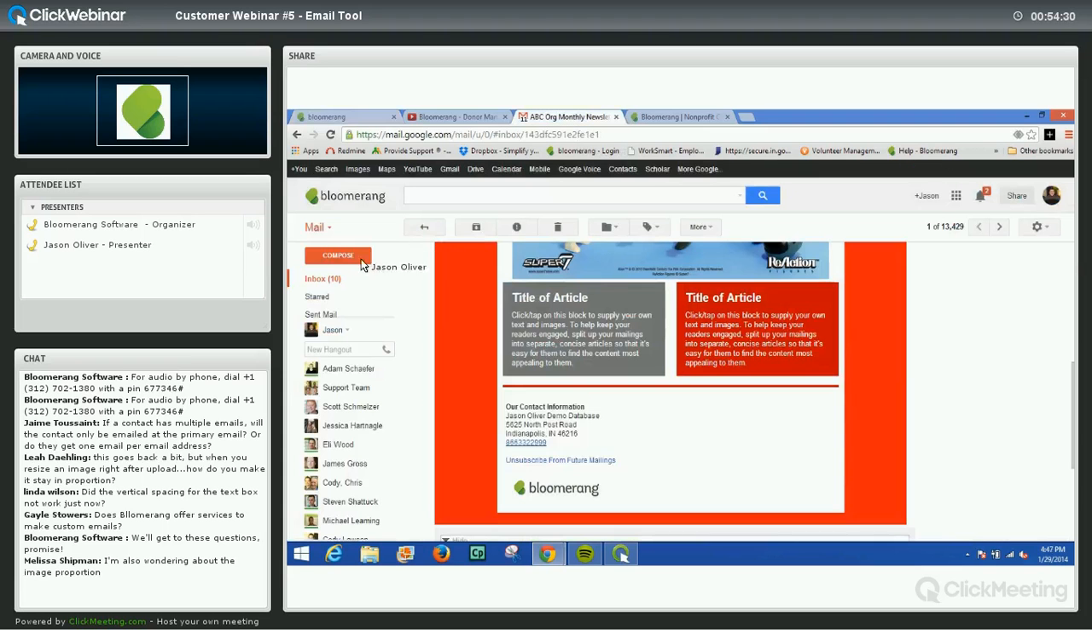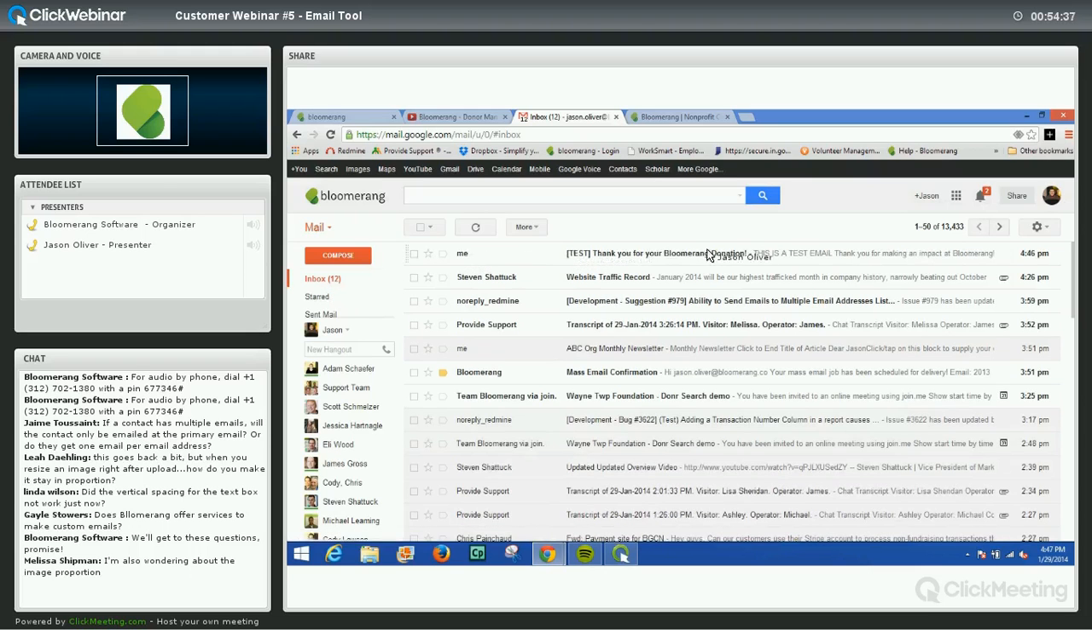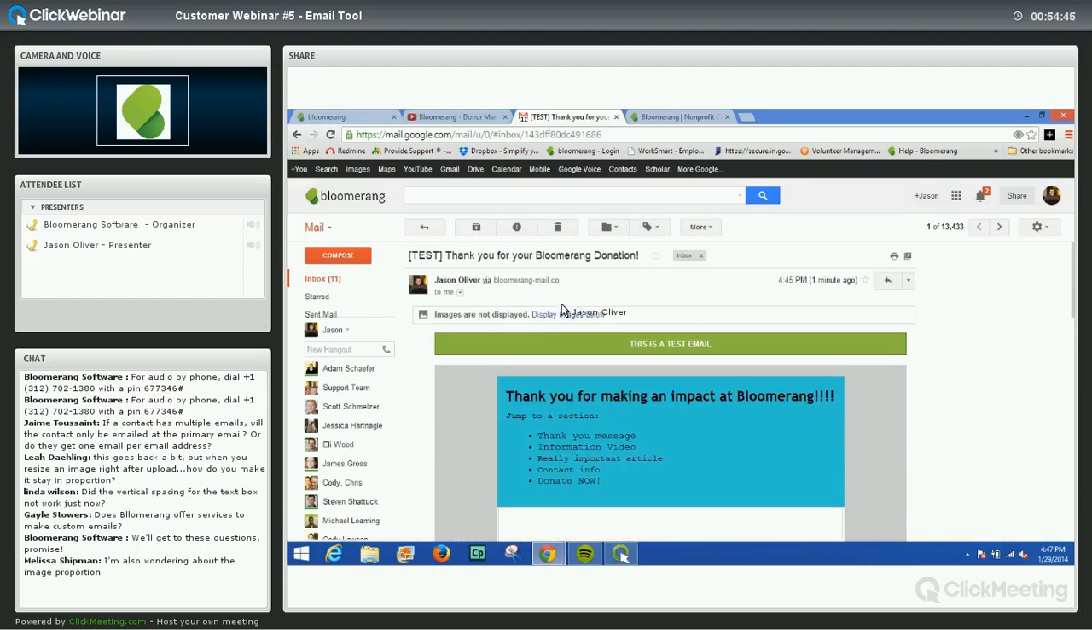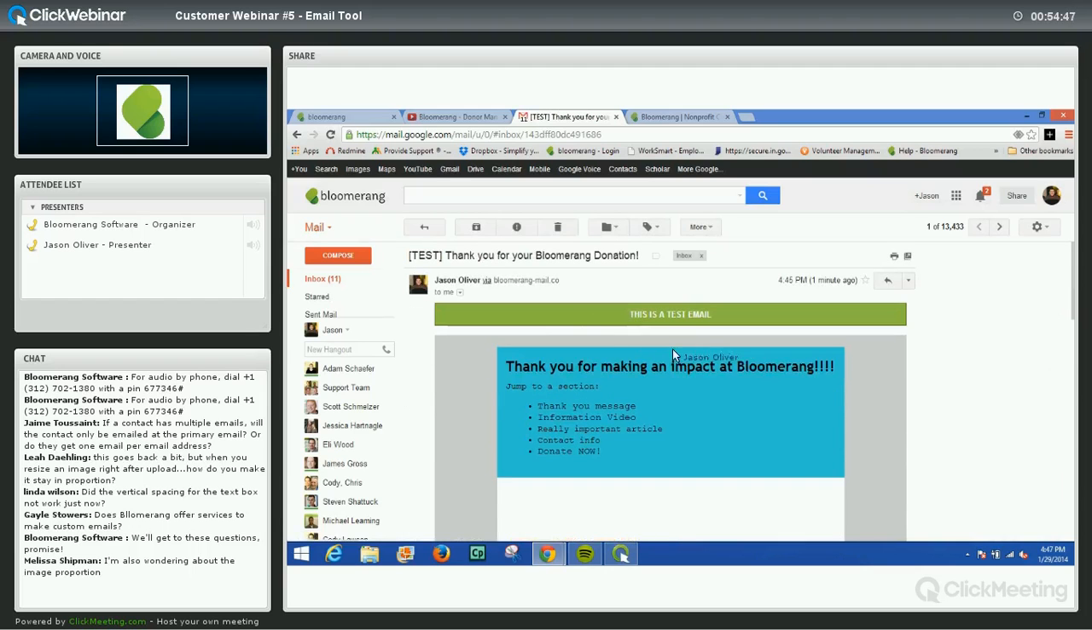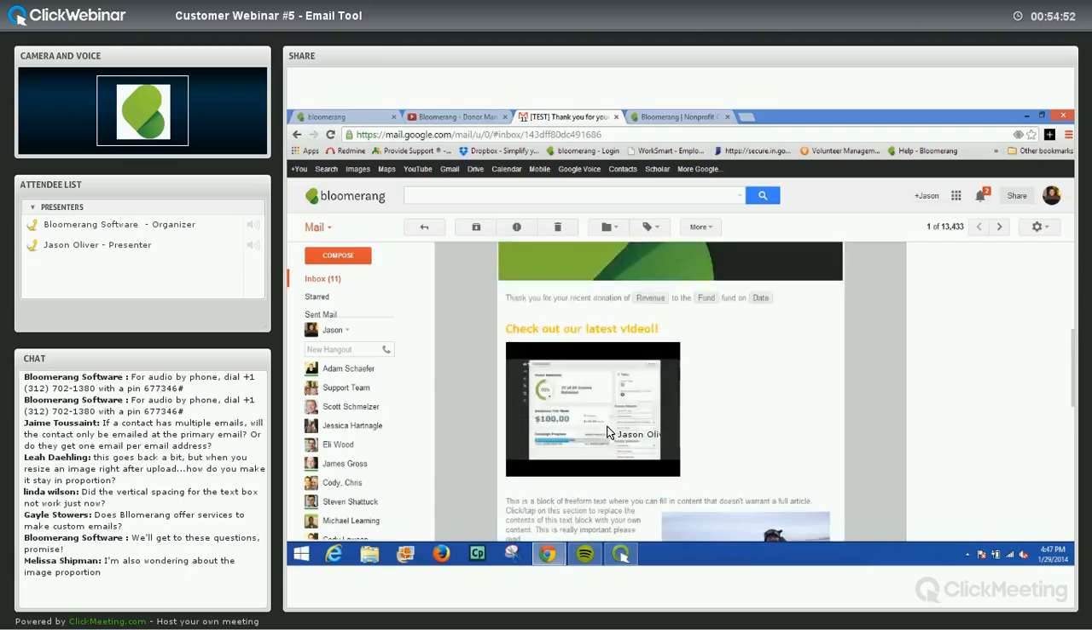And I should, in just a moment, receive the email. There it is. So I've got this test email, right? If I click in here, I see it. This is a test email. I can display my images. It is super ugly. So I can start testing links too.